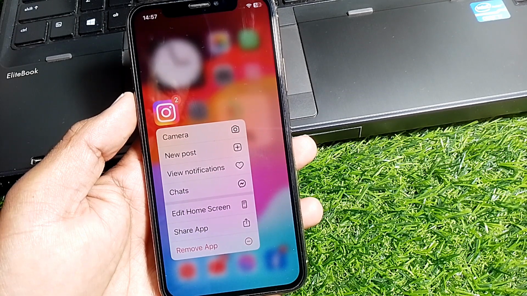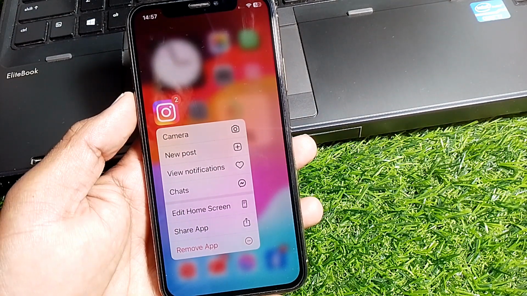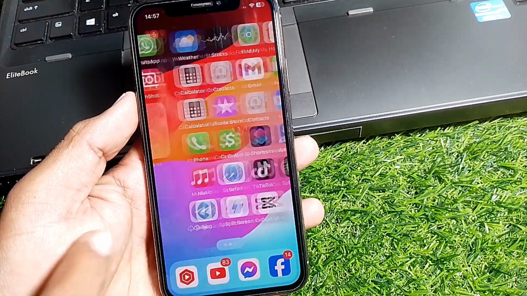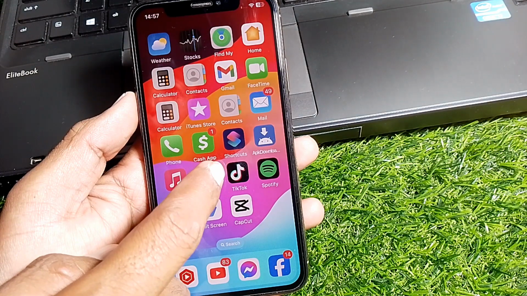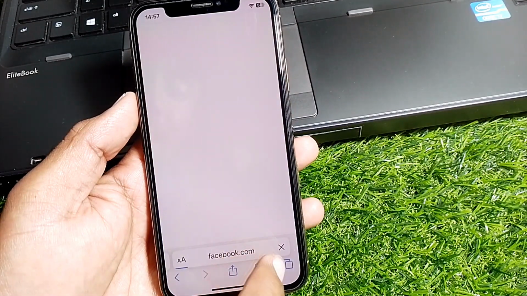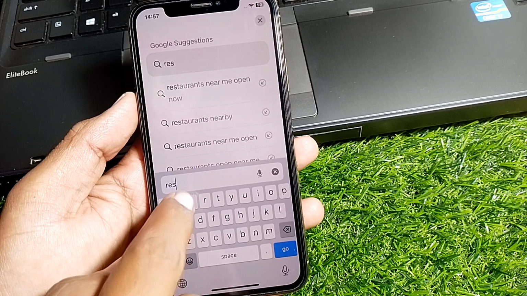and after that you have to open any browser. Let me tell you that if you're using an iPhone, just simply remove the app from your iPhone, and after removing the app, open any browser. Let me open Safari here. After that, you have to search reset Instagram password.